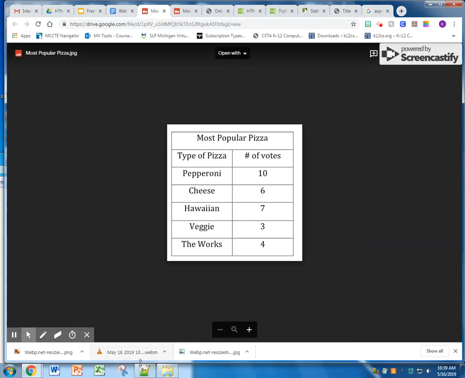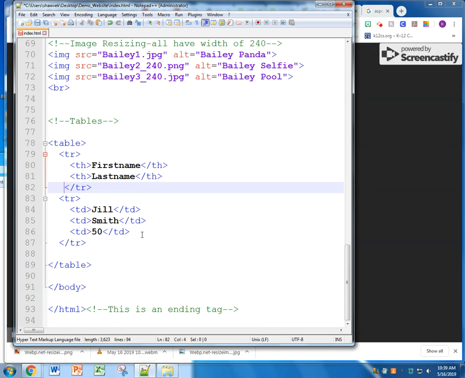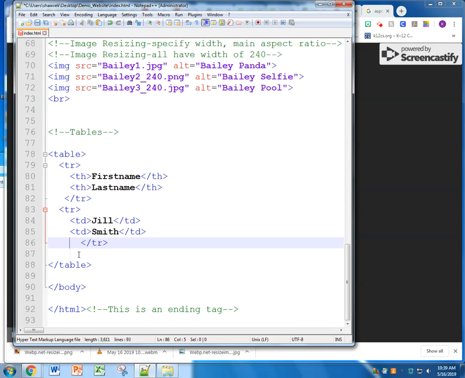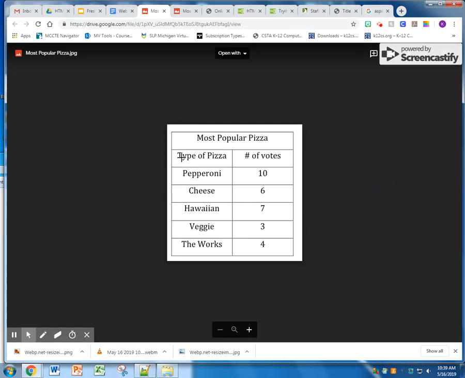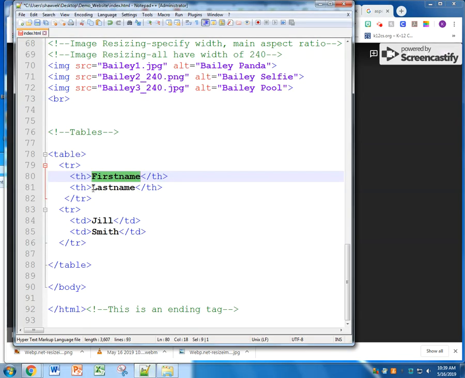Those are TD cells. So we have to specify the next row. Let's get rid of the 3rd cell. So the next row is going to have 2 cells. Let's go ahead and just do the header cells. Let's go back and look: the columns are titled type of pizza and number of votes. So we need to change the first header cell to type of pizza and the second one to number of votes.